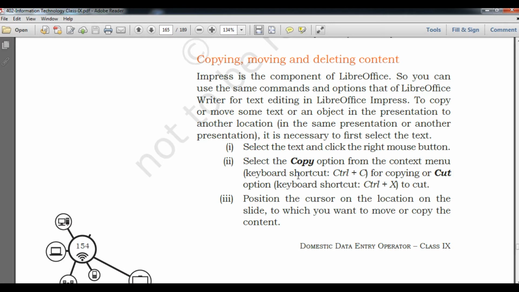So here, copying, moving and deleting content. Impress is a component of LibreOffice and OpenOffice also, student. The difference between LibreOffice and OpenOffice is that OpenOffice is more advanced as compared to LibreOffice. If you want to download LibreOffice, you can just search for LibreOffice 3.7 on Google, or you can do the work with the help of OpenOffice also. You can use the same commands and options in LibreOffice also.